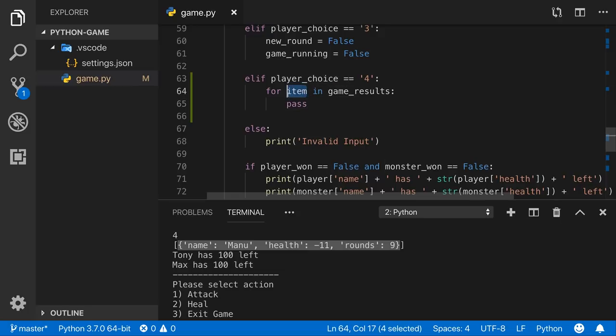Important, item doesn't have to be named item right here. You could also name this for score in game results, for player stat in game results, whatever. This is simply what you name each single list item in your list. So you can name this as you prefer. The important thing here is that you say that for each item in, this is also important, you have to put this right here, the list in our case, so in this game results variable, please do something.